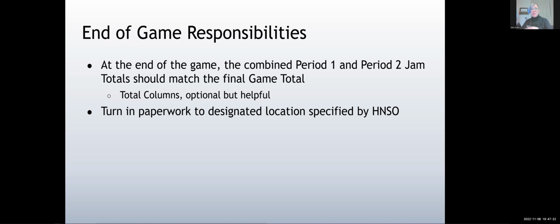Sounds really confusing. Basically, it just means you go down here, and you add this column, and then you add this column, and then you add this column. And then it just kind of goes all the way to the edge there.